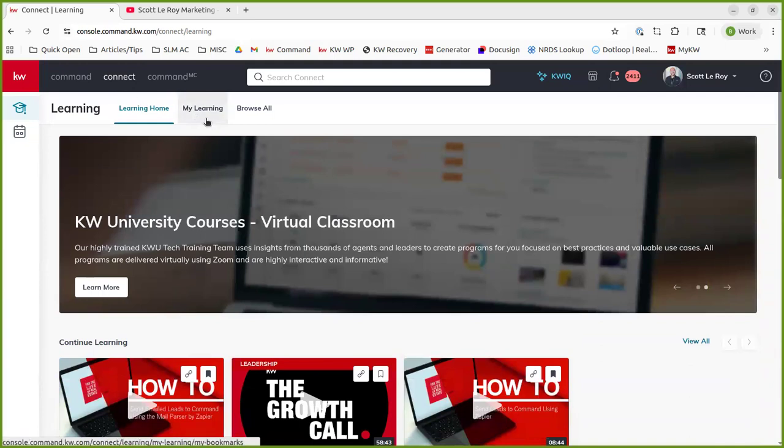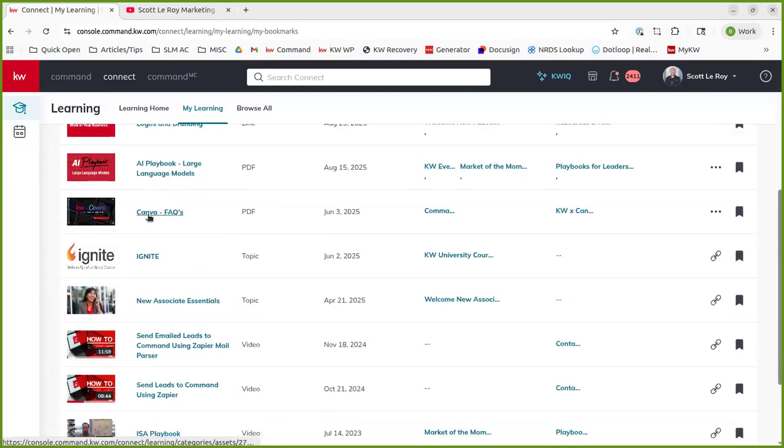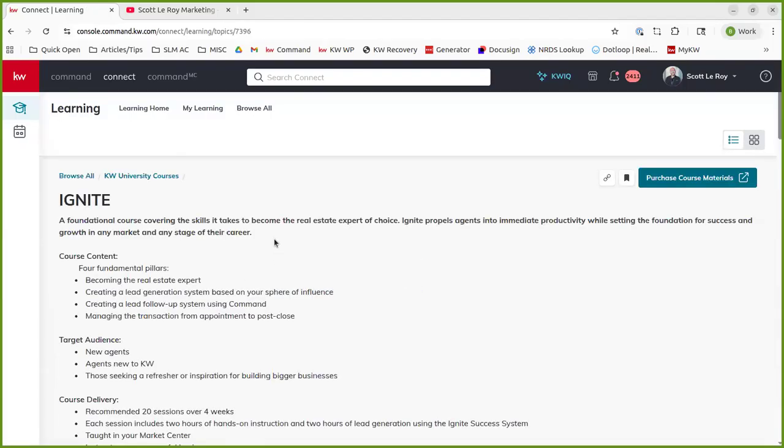Up at the top, we can move over to My Learning, and we have three different categories. So we have your bookmarks. So when you go into a class, let's go to Ignite. So that's what we have here. When you're in one of these, you can click this bookmark button right here. So it'll look like that. I just removed the bookmark so you can see what it'll look like. But you'll just click Add Bookmark. That way you'll be able to find it easily again.